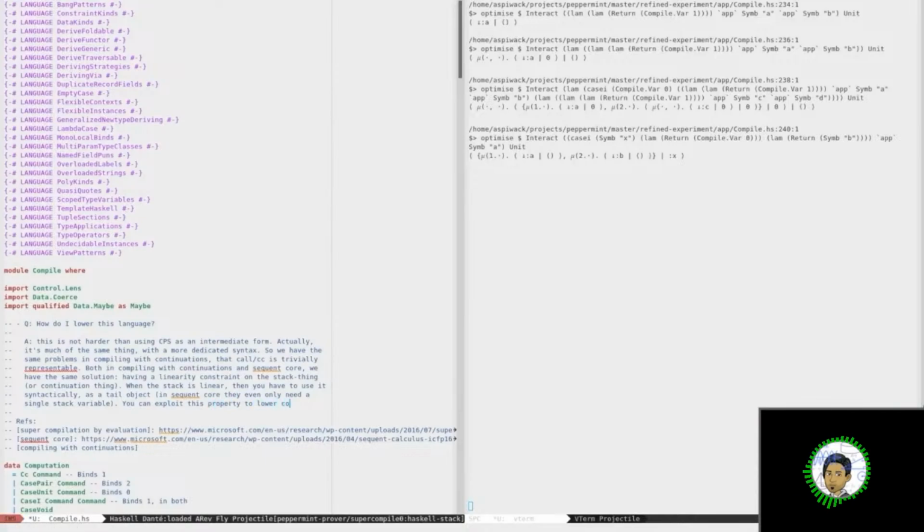To lower code, to lower sequence code. So what I don't know though is whether we can do some type directed things. Just knowing that something is linear in a type, can it get us something much like normalization by evaluation can be type directed? I don't know.